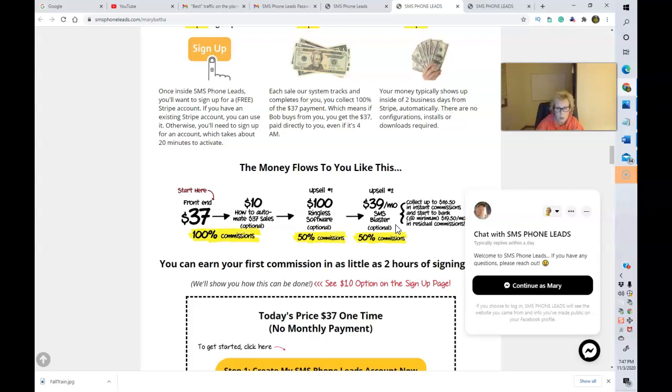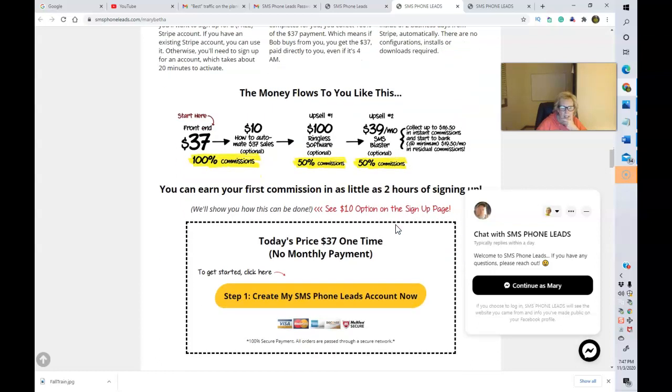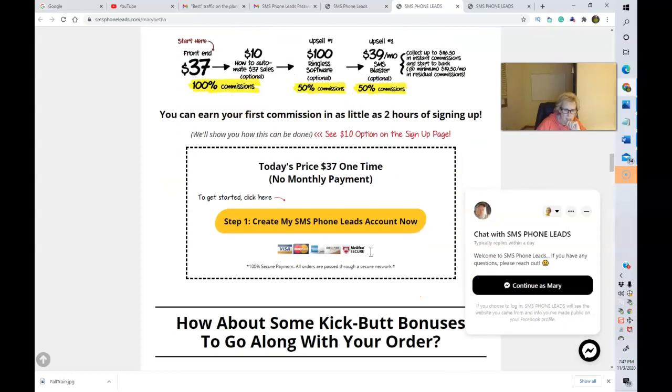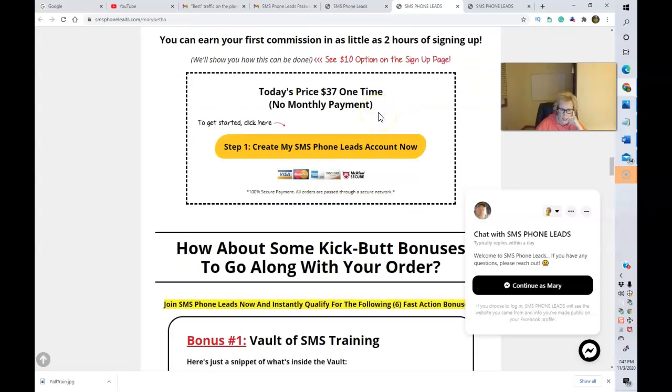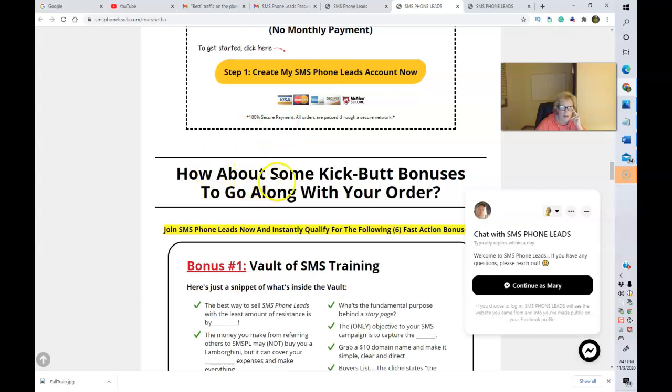And I'm going to continue along that path. Okay. Here's today's price. You can get started with this, $37 one time, and then start to resell it. Create your account right here, and then you'll have these upsell options for ringless and/or SMS, the Blaster. Okay, and here's how about some kick butt bonuses to go along with your order.